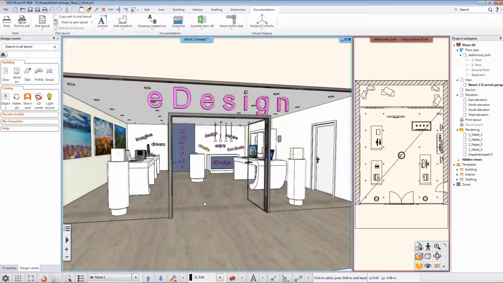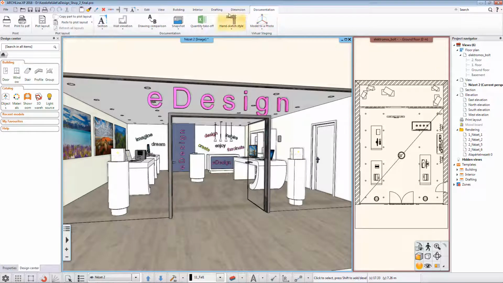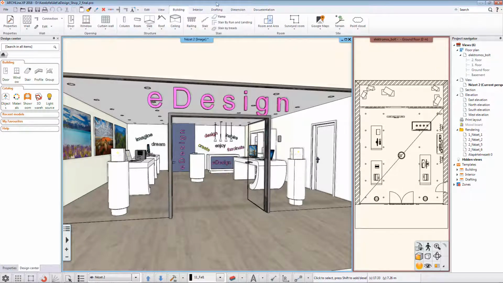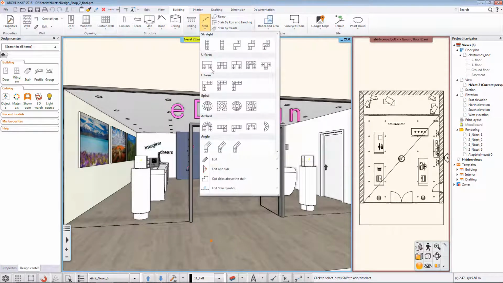The old Help menu and its commands are relocated to the right side of the user interface under the question mark icon. Here you can find updates, information about your program, support, video tutorials, and so on. When you click on the black arrows next to the commands of the ribbon bar, a drop-down menu appears with other subcommands.